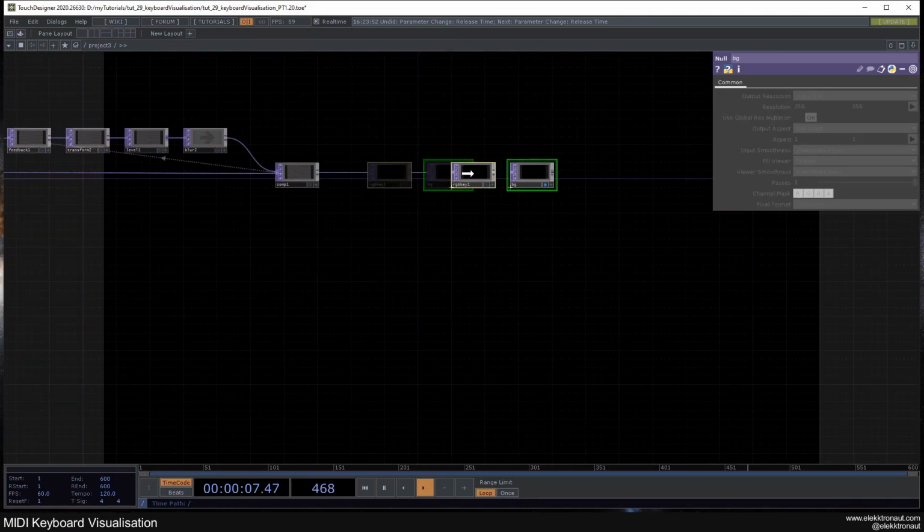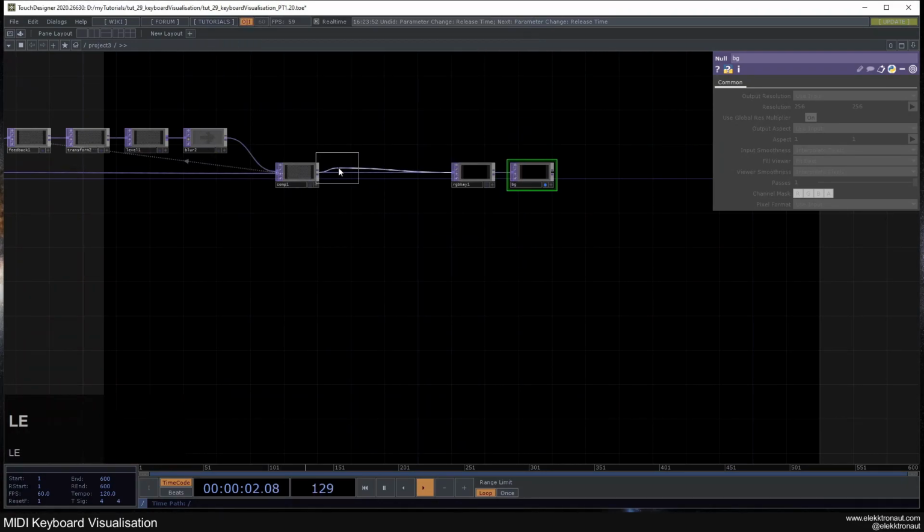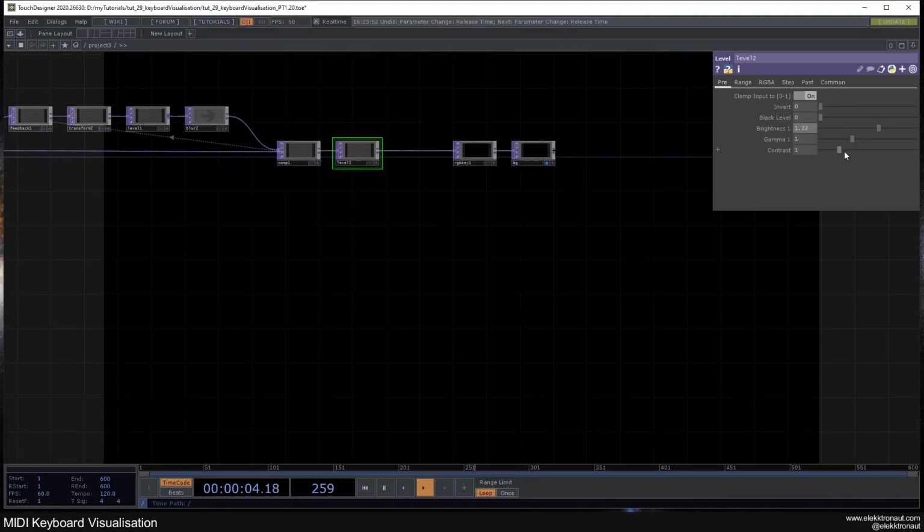Last but not least, we can add a level here to be a bit more in control of the strength of the colors. Something like this. No, that wasn't actually the last, of course.